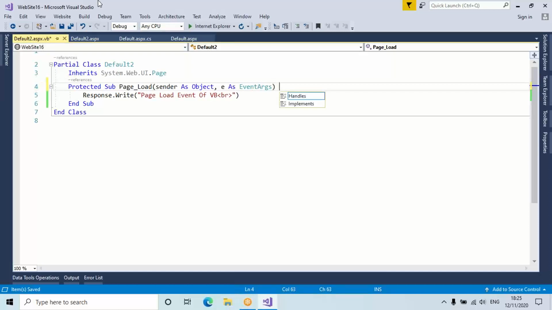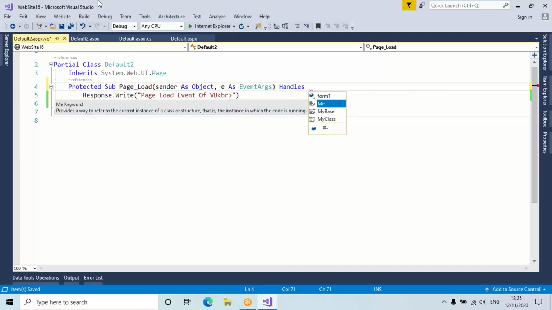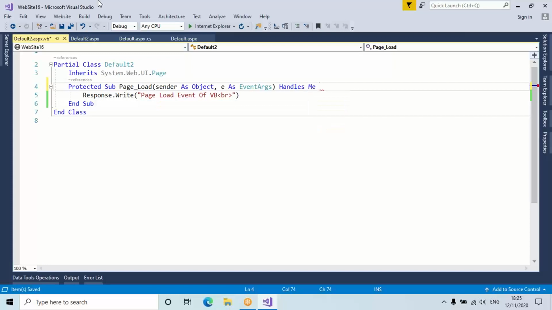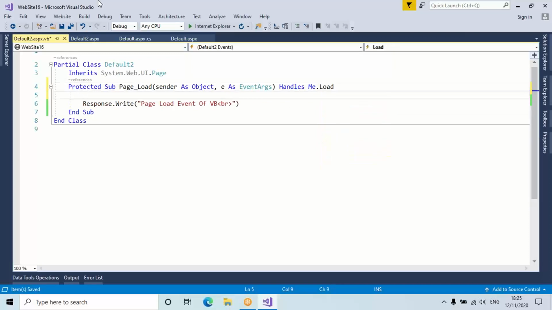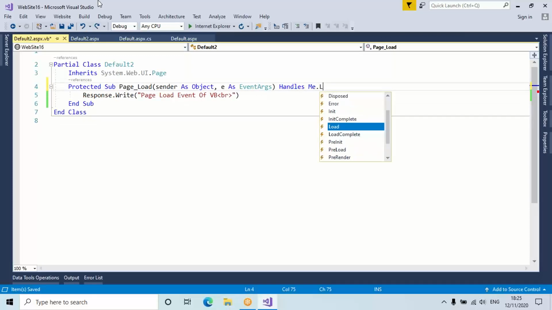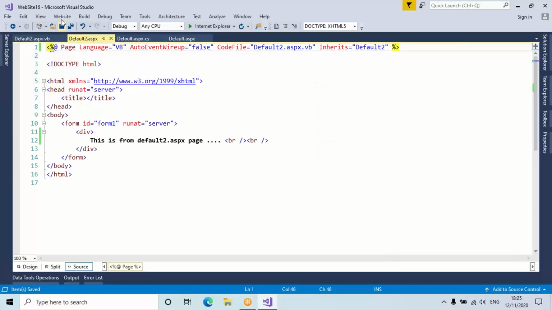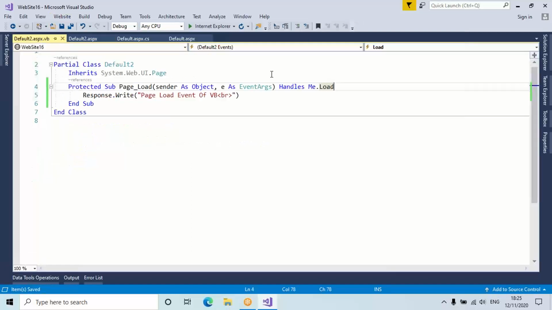What you have to write is the Handles keyword, then Me, which means the this keyword. In C# it is this, in VB.NET it is Me. And then I should say dot Load event. Now see the difference. Yes, Me.Load. Please remember, AutoEventWireup is false, and right now I said Me.Load.